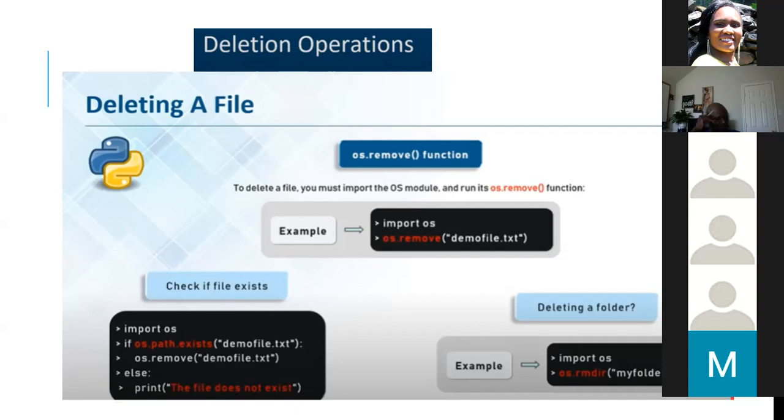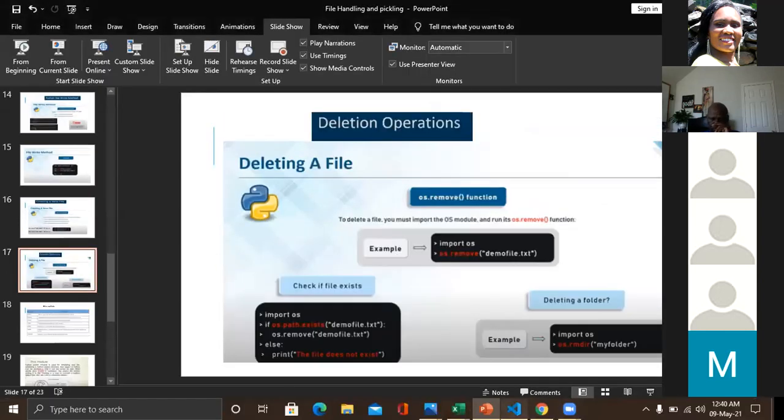If you want to delete a folder, then you will import the OS library, and then you will use this function os.rmdir. So directory is like a folder. So os.rmdir, that is remove directory, and then you give the name of the folder, and that will work for you. Let's see how that works.